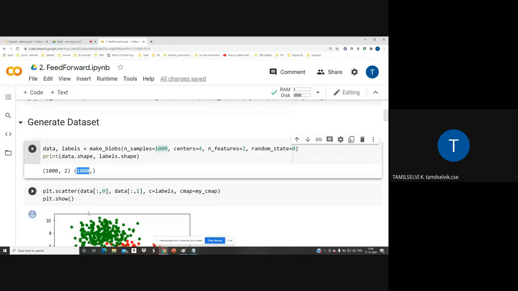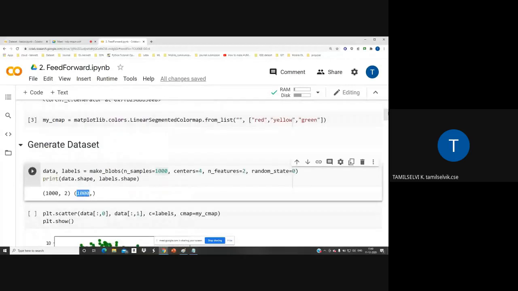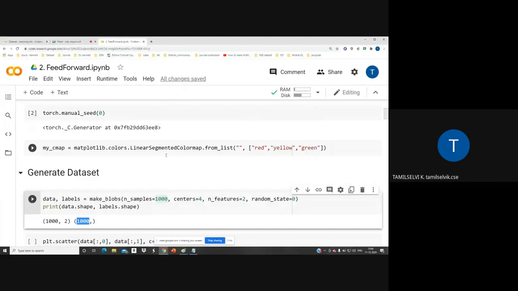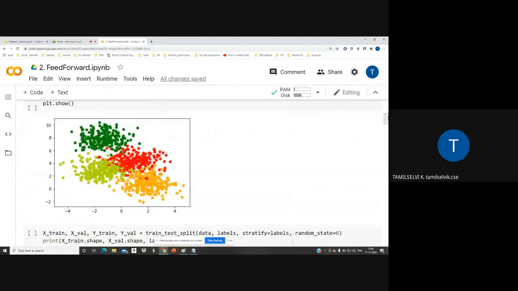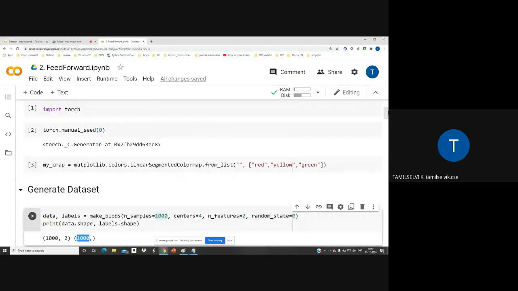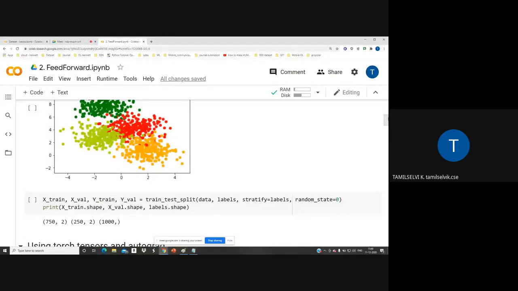Next, I have given this data into a scatter plot, with c equal to labels and cmap equal to my map. My map is a colormap entity, for our interpretation. From the linear segmented colormap, I have taken red, yellow and green. These are the colors I am going to give. Since I told it the centers is equal to 4 and have given only 3 colors, the remaining one it will take on its own.